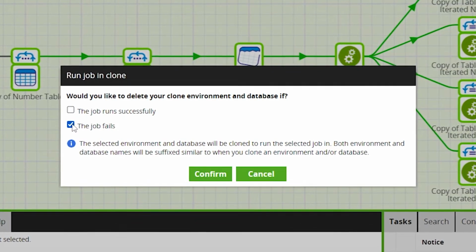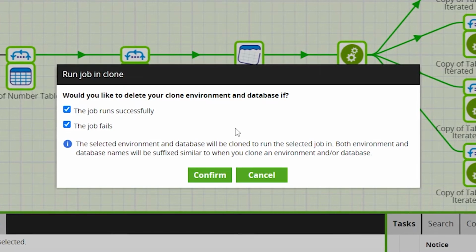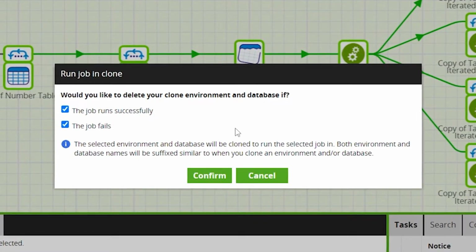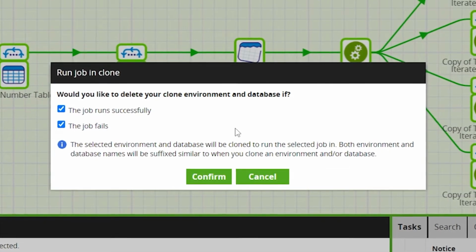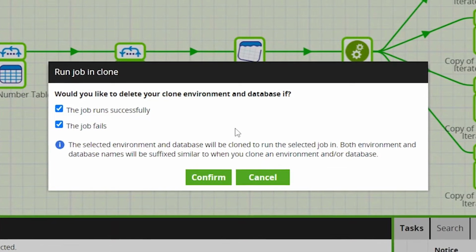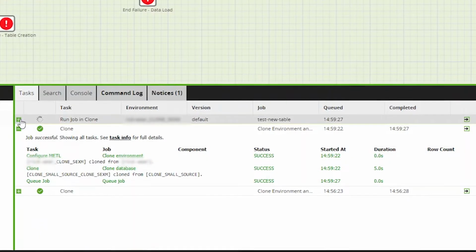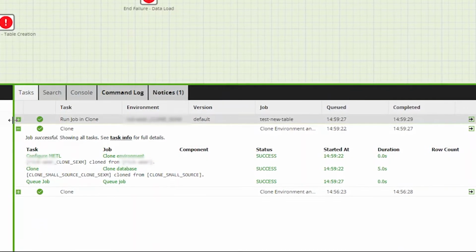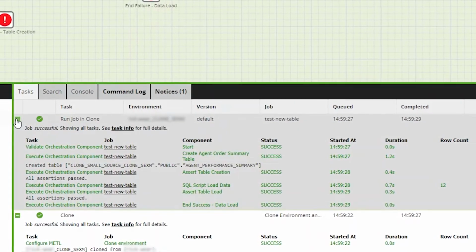To run a job in clone, right-click on the job canvas you want to clone and select Run Job in Clone. Then you can specify whether to delete your clone environment and database if the job runs successfully or fails. Then click OK. The clones can be deleted upon success or failure, or the clones can be retained for investigation.